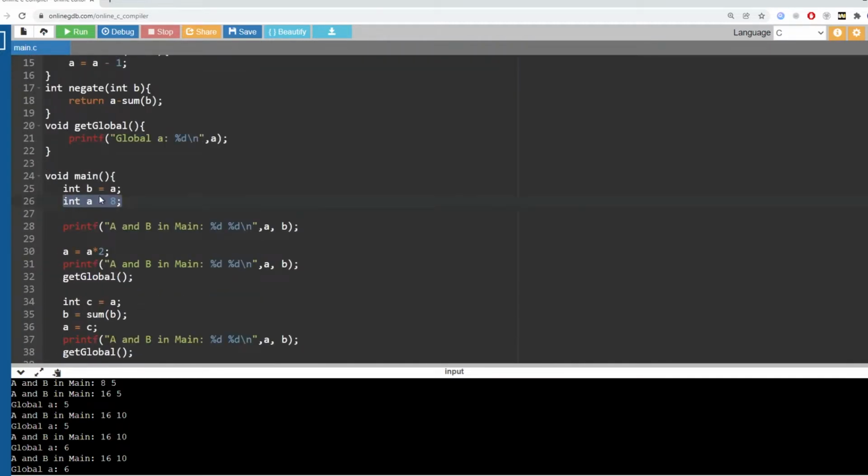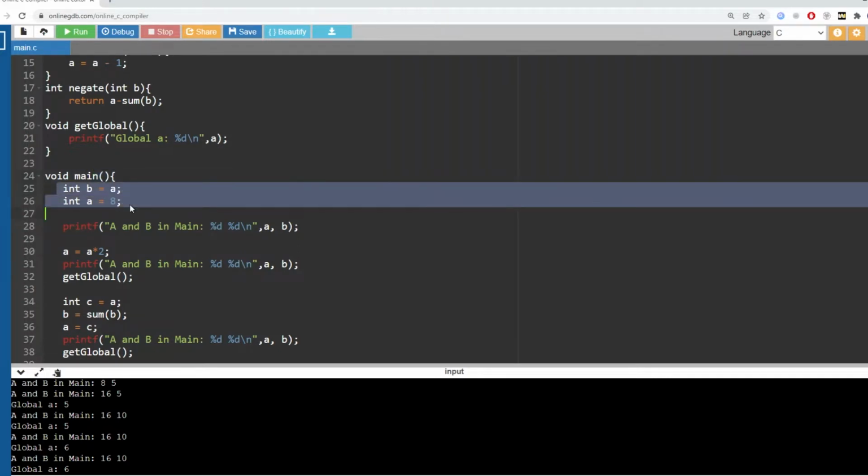Then we define A equal to 8, which means we initialize a new variable A inside main. So whatever we try to access A from here on out in main, we'll actually be accessing this local variable here. Now, I was quite surprised that this worked in C. For example, in Python and some other languages, this would not work.